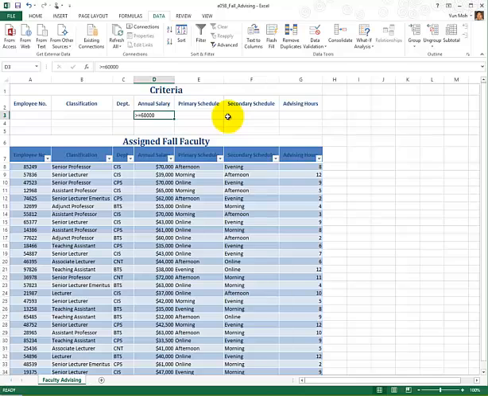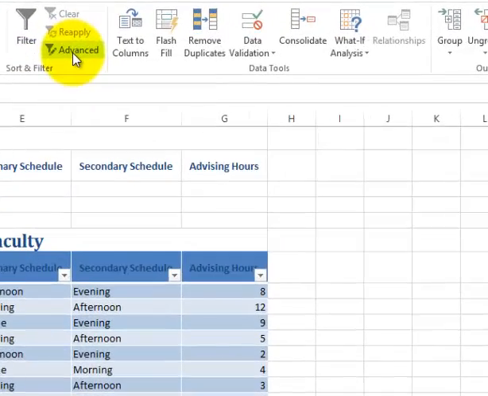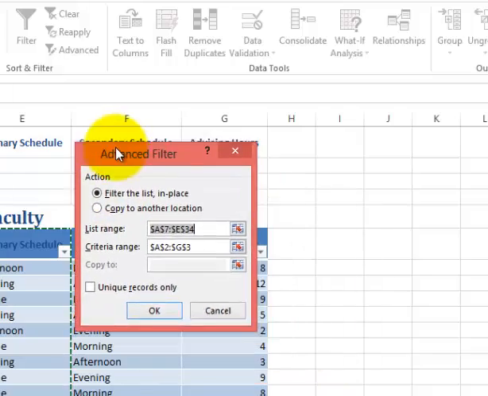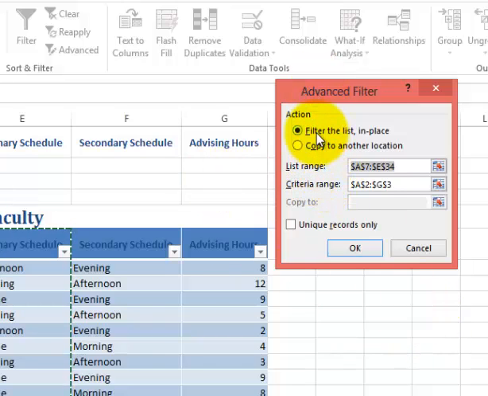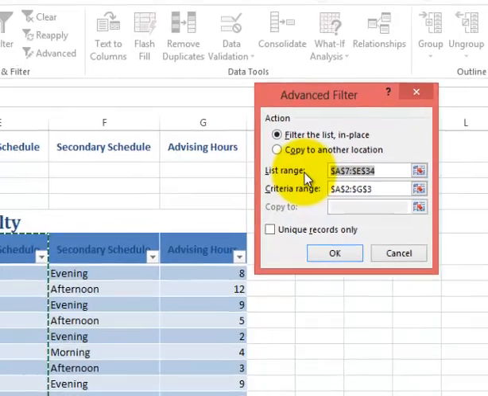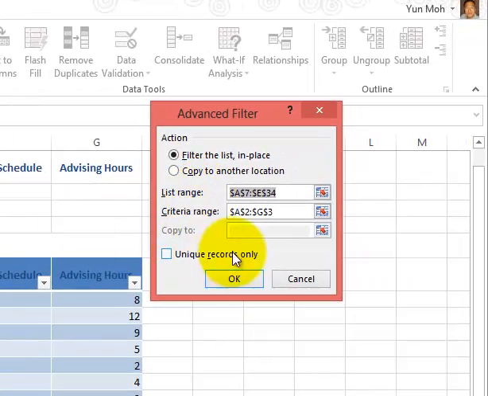And in the sort and filter group, click on advanced. So here is the thing. Here is the key. Here we are using filter the list in place. And then we are listing the list range. The range here is the table, which is correctly marked. It's A7 through G34.